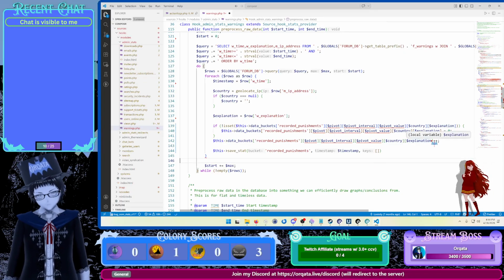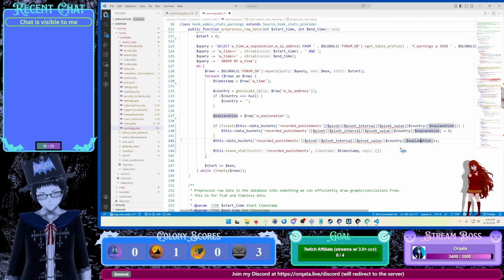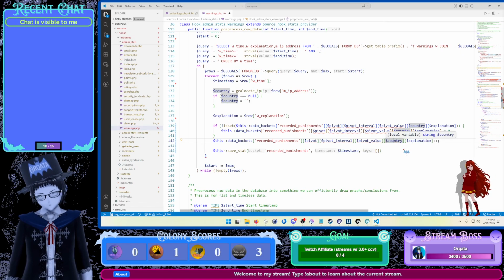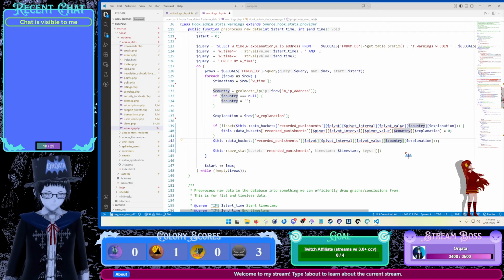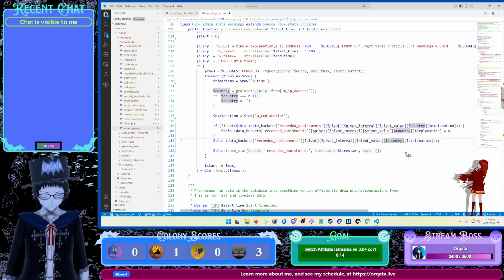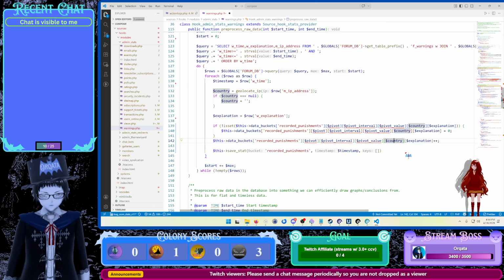Should I reverse this? Let me think about this for a moment. Regarding filtering, would someone be more likely to want to filter by explanation or group by explanation, or would somebody be more inclined to group by country?